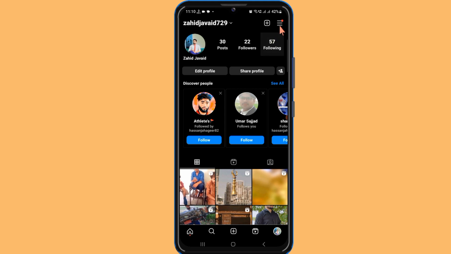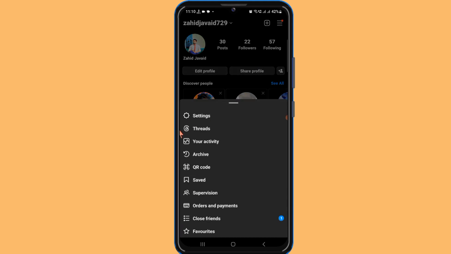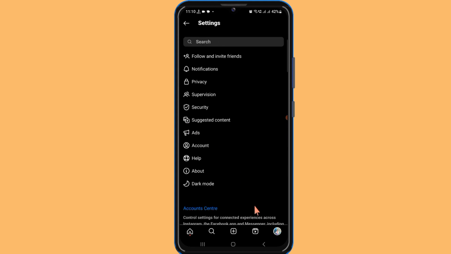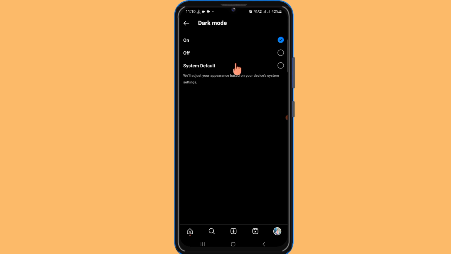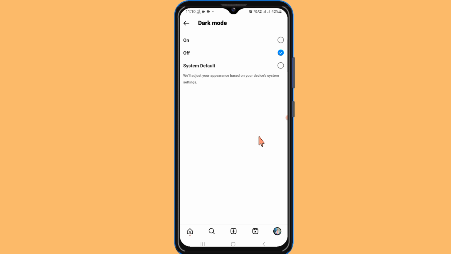After that, you will see three line on top right. Click on it. And then you will see setting option. Click on it. After that, click on dark mode and click on off. In this way, you can turn off dark mode on Instagram.